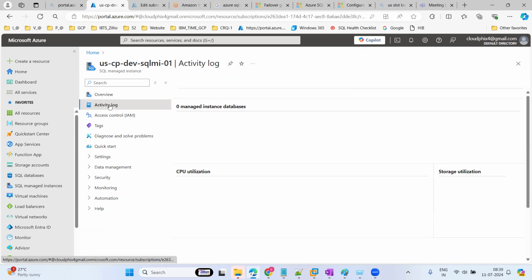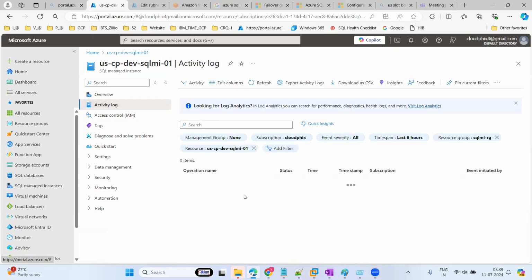Go to this activity. How much time is it? 19 minutes it took. Whereas normally 6 hours, and if you take a higher configuration, let's say storage of 1 TB and all, it is going to take at most 2 hours. But in this case, how much time did it take? 19 minutes, right?